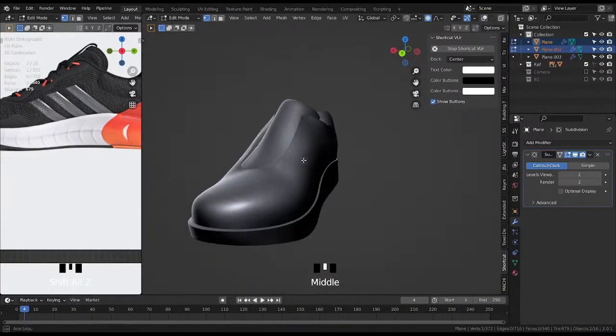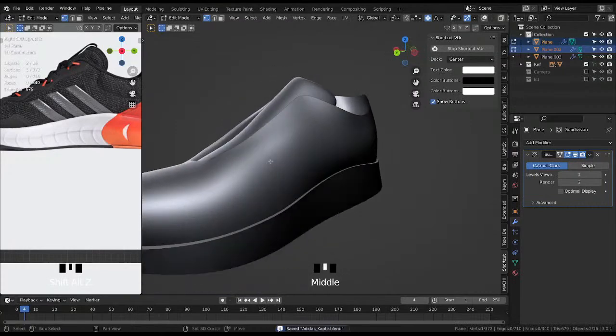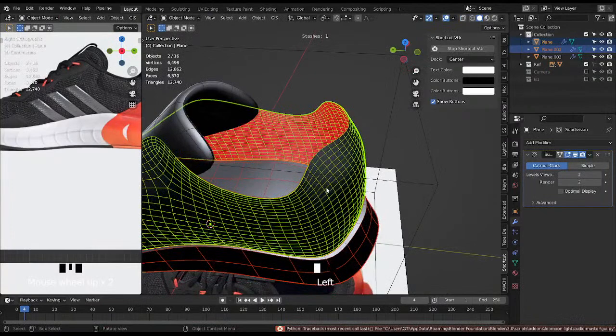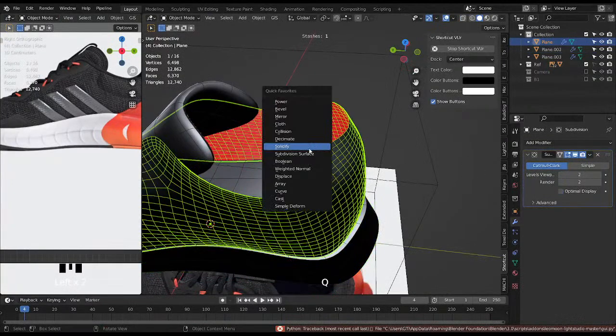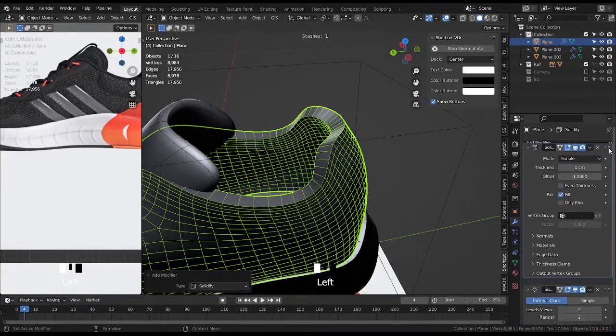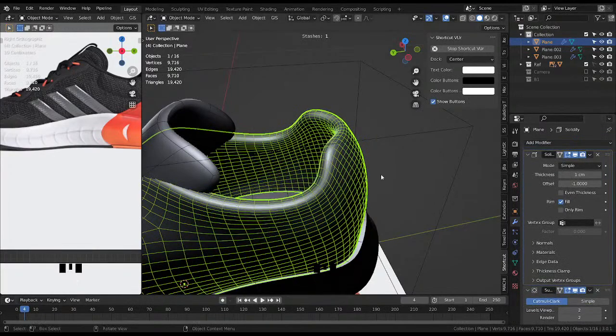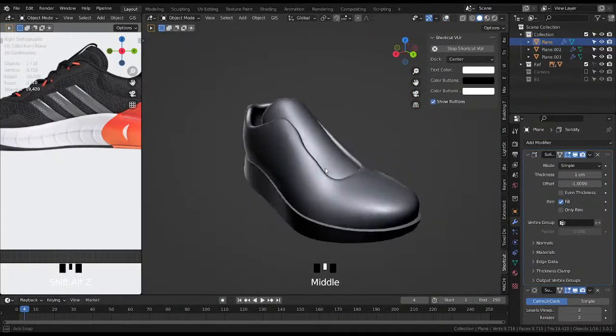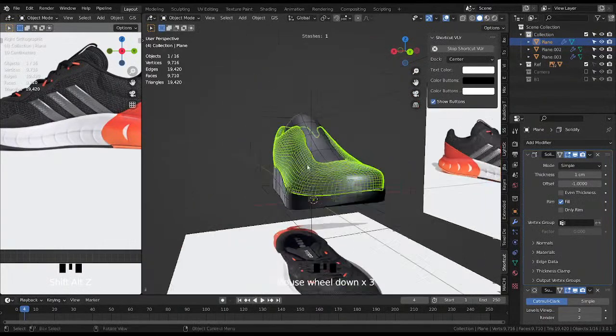All right. What would happen if I give this some thickness? So let's add solidify, but the solidify should be before. There you go. I like this. Interesting.